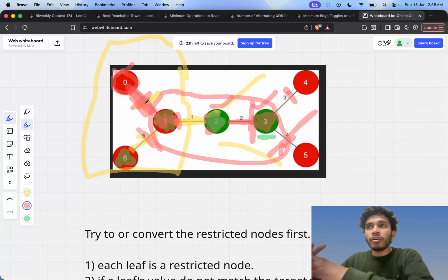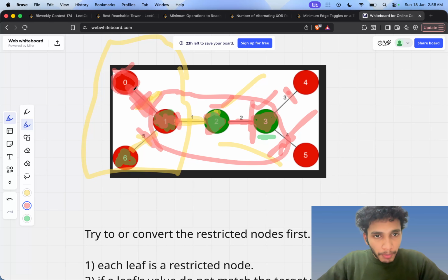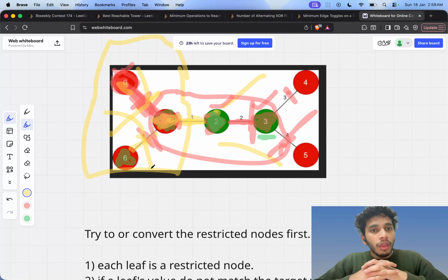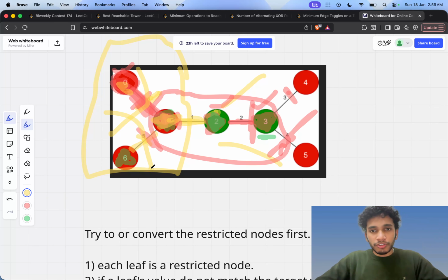So overall improvement is nothing. That is, we applied an operation to toggle these two's color, and then we applied an operation again to toggle these two's color. So overall impact is null. No impact has been done. So all the leaves need to be evaluated only once, and then if they are removed, they cannot be used any further.